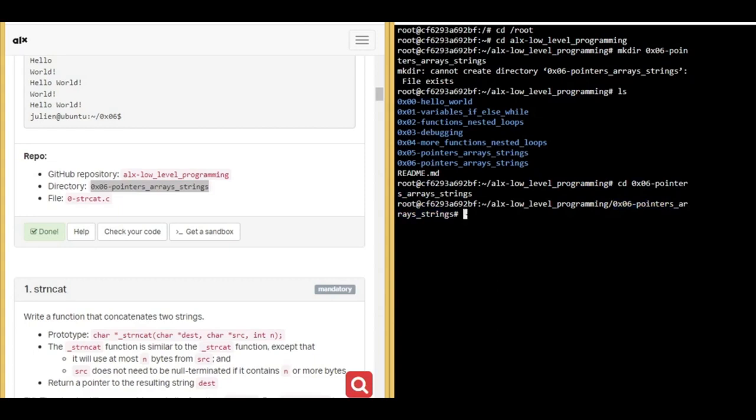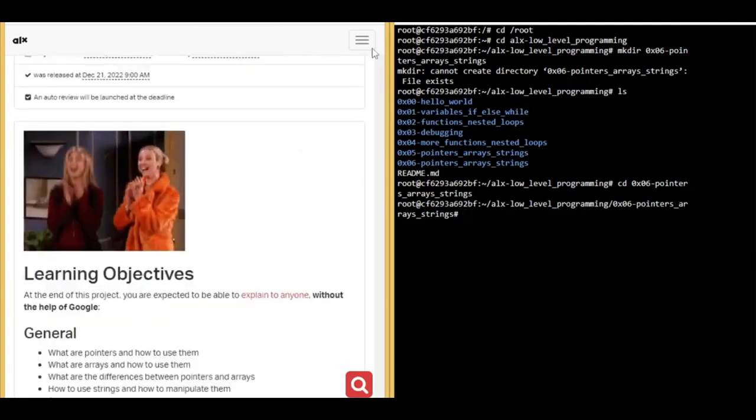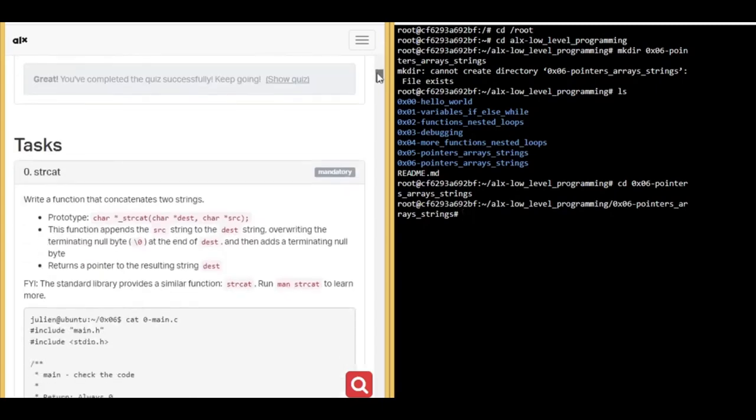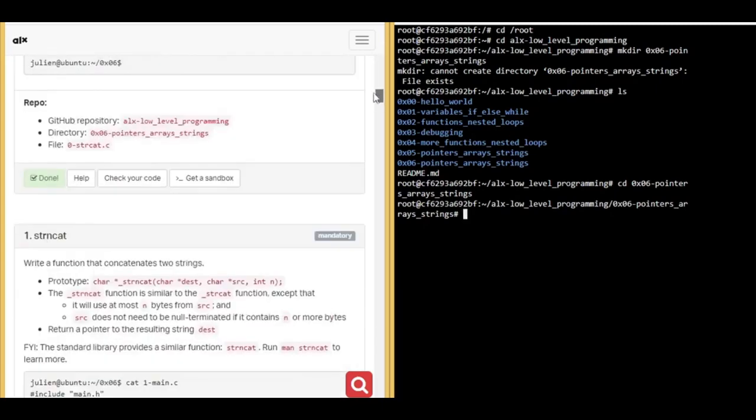Okay, so since I have done that, the next thing I need to do before I start working on the tasks individually is to create a readme file at the root of the folder of the project. And what is the root of the folder of this project? That would be this 0x06 pointers, arrays, and string. That's the root of the folder of this project. There should be a readme file at the root of that.